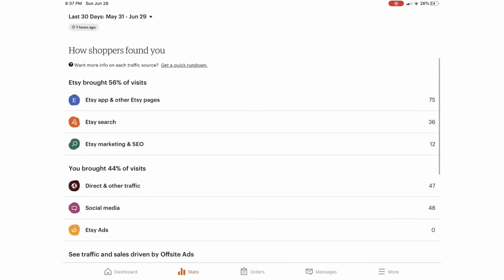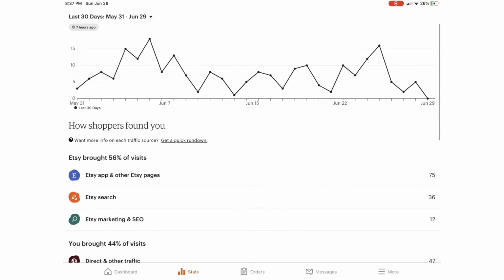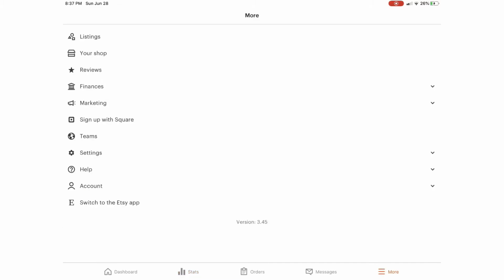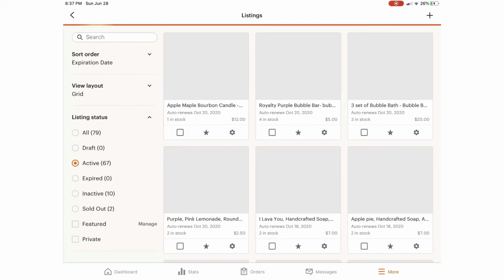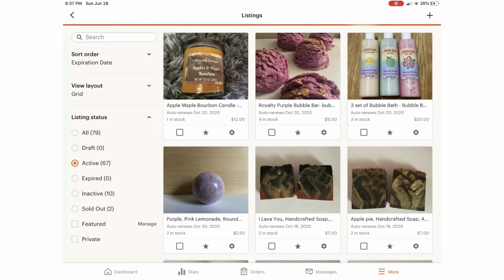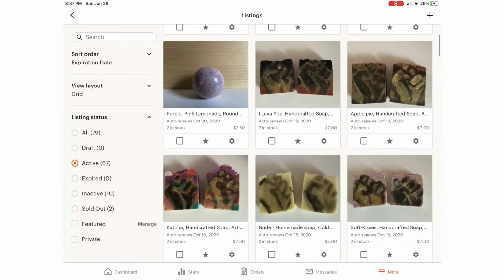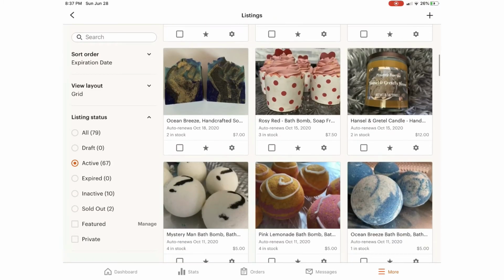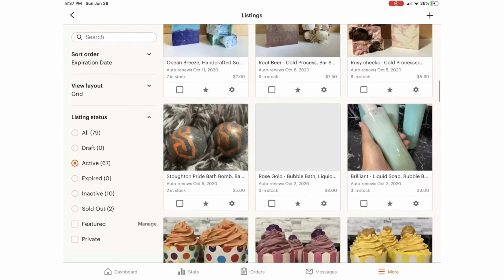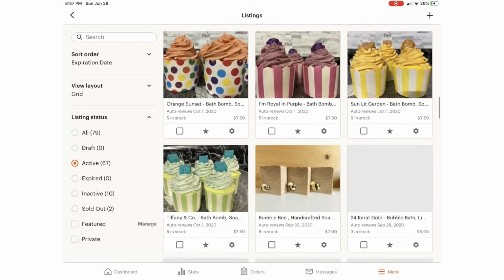But basically, the thing I want to get to with this app is more in the Manage category. This is where you can do all the customization of your shop. You can look at your listings, and your listings are basically all of the items you have added to your shop, whether they're active, which means they are up on your shop, people can buy and see them, or whether they're inactive. So you can see all my listings: my drafts, my actives, my expired, my inactives, and my sold out listings. Here, I'm just showing you all of my active listings that I currently have on my shop.